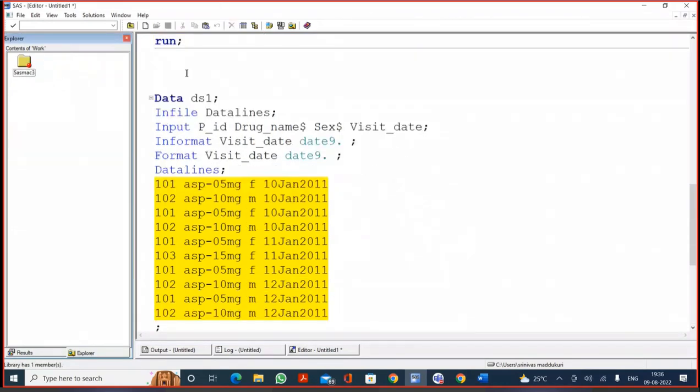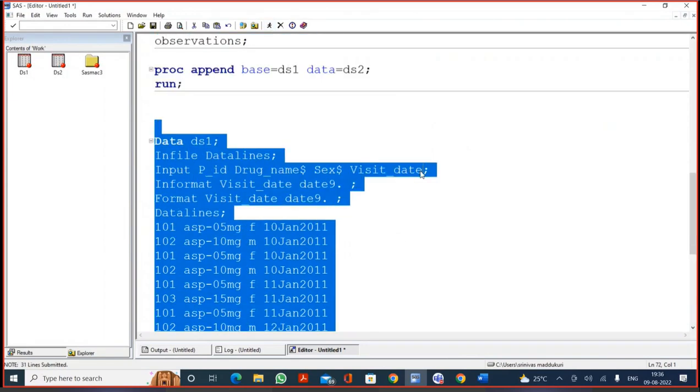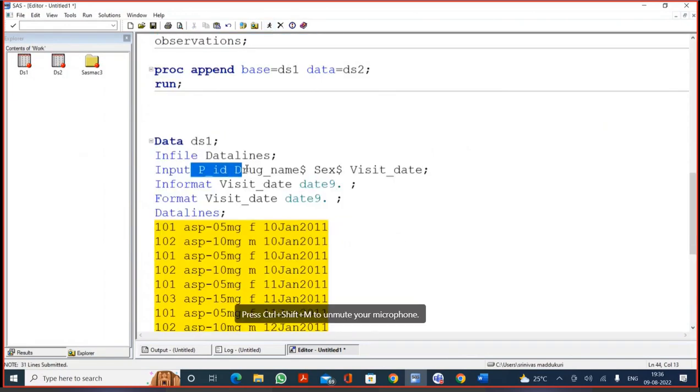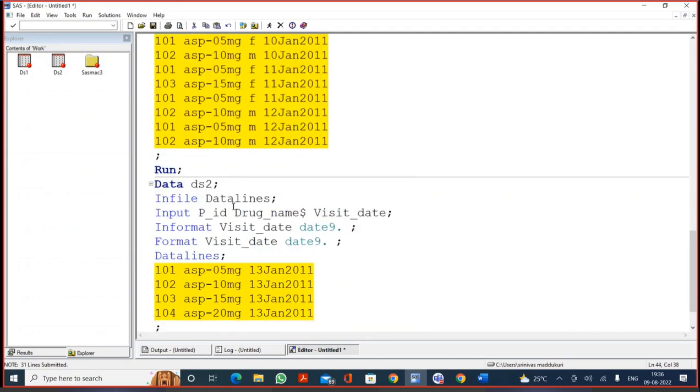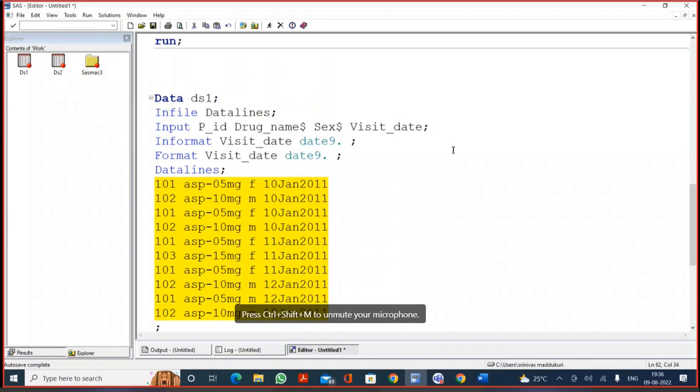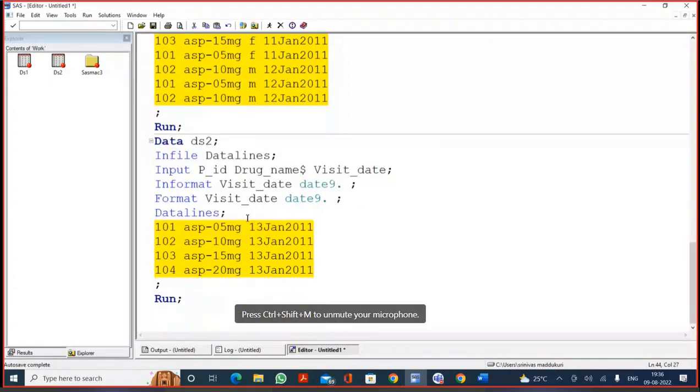Now here I have 2 data sets DS1 and DS2. If you carefully observe, in the DS1, I have patient ID, drug name, sex and visit date. In the second data set, I have patient ID, drug name and visit date. What is it? In the DS1, we have one extra variable, sex, which is not present in the DS2. So now I want to append both the data sets.